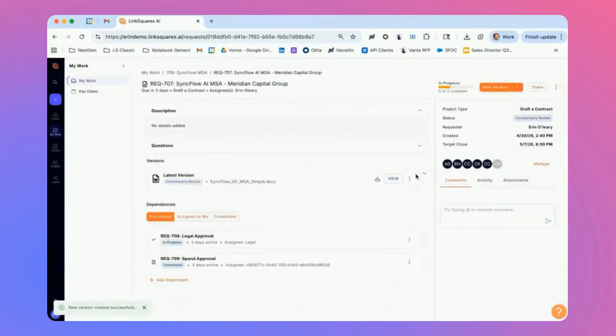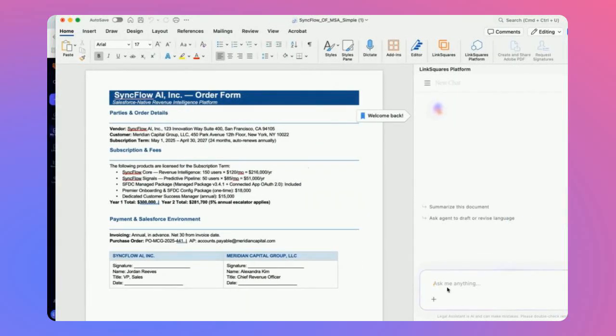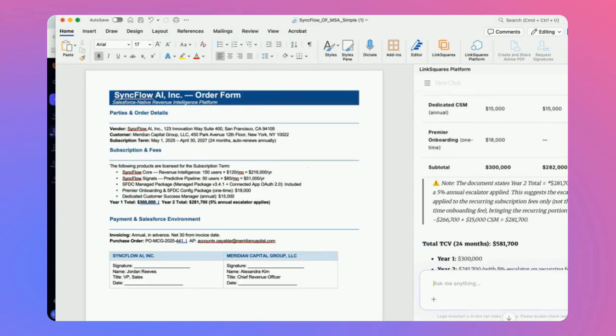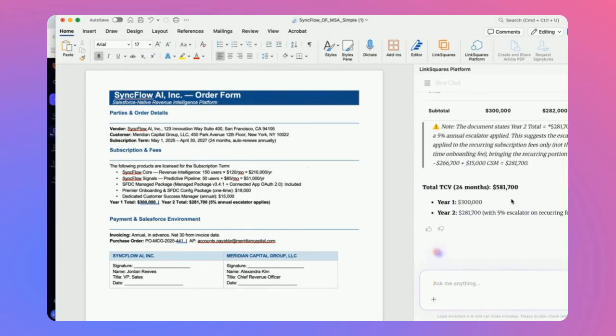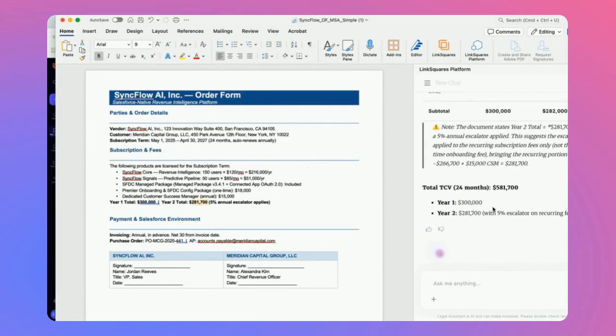If you prefer Word, you can easily download the document, open it there, and still have that same chat experience. For example, we can ask, "What's the total TCV?" This appears to be a 24-month subscription. It includes all the costs here and the total listed below. Also point out that the document lists $281,700, while the total here is different. So you can use the AI chat to identify issues or discrepancies as well.